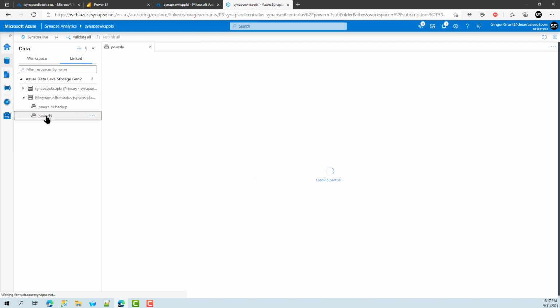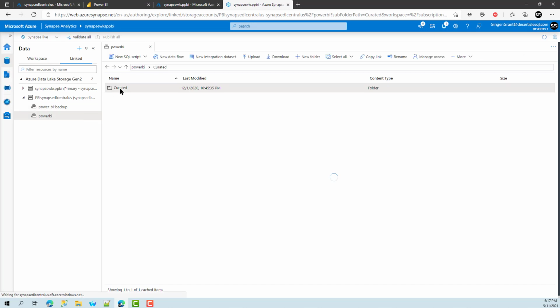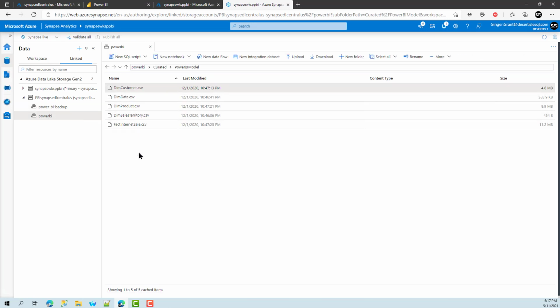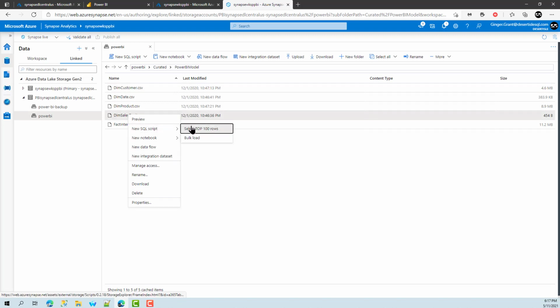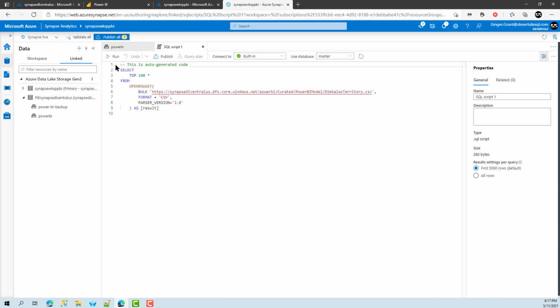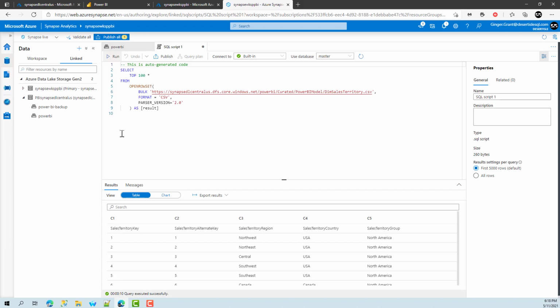Here is my Power BI file that we looked at, and here is my curated data. So I can look at the data from within here if I wish to. And since I didn't put the header information, that's not going to show up in this particular view. I will need to fix this query to do that, but it'll give you an idea of the ability to look at the data.